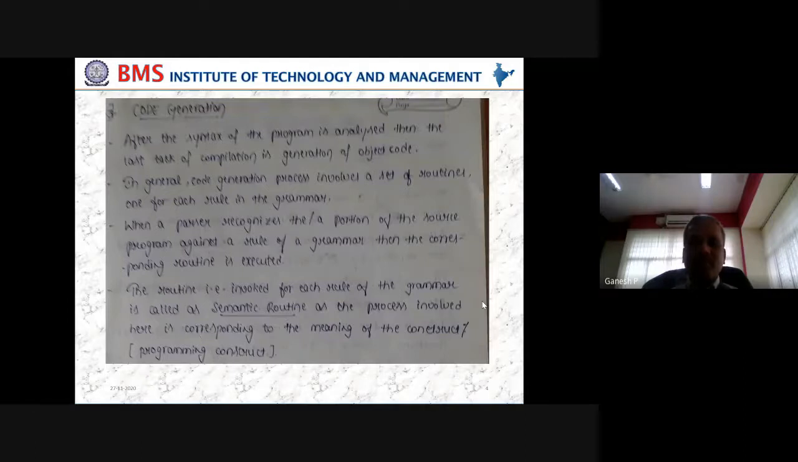The first point is code generation is going to involve routines or procedures for each of the constructs that we have as part of the grammar or the programming language. Second, these routines are called semantic routines or code generating routines because they involve more of the actual program rather than anything else. They're associated more with the meaning of the program. That is the reason why they're called either semantic routines or code generating routines in general. So that is the idea behind the code generation.